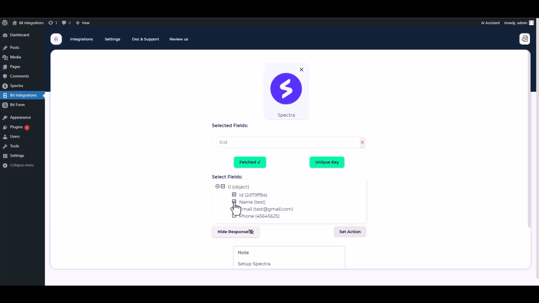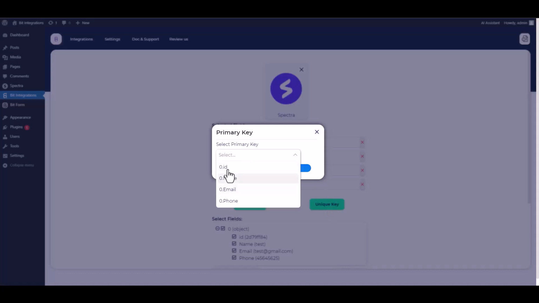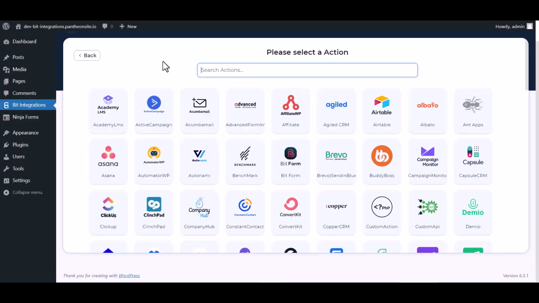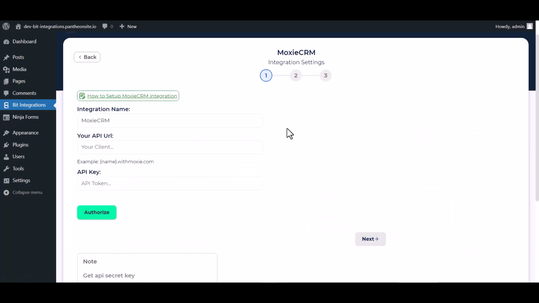Then find and select a field that contains the same value, then select other fields that you want to map with your action field. Set a unique key. Set an action. Search and select Action Moxie CRM. Give here an API URL and API key.